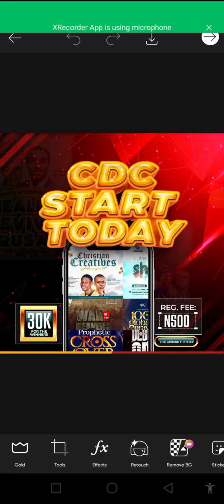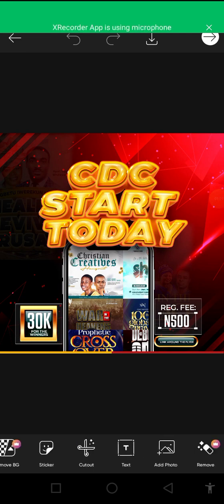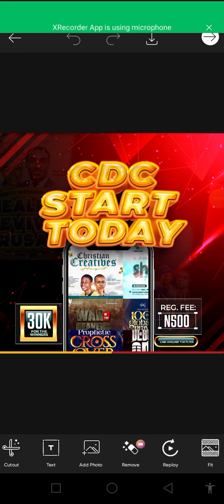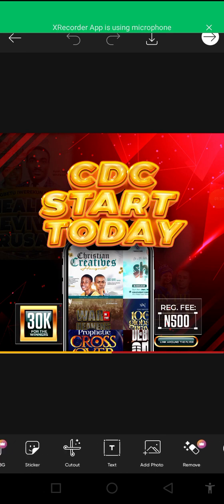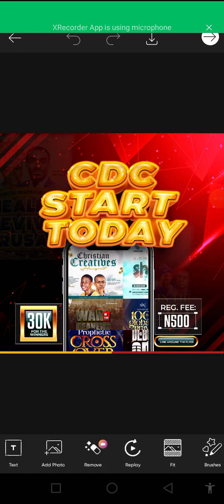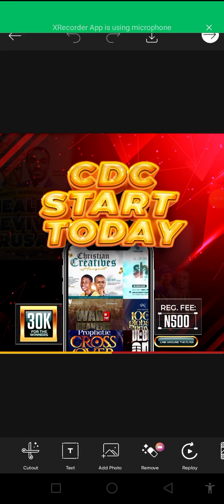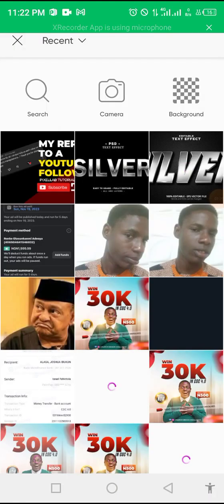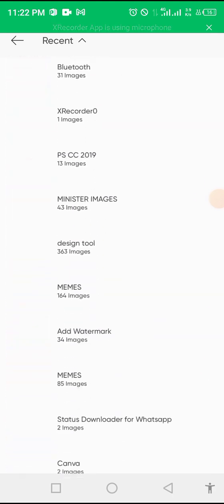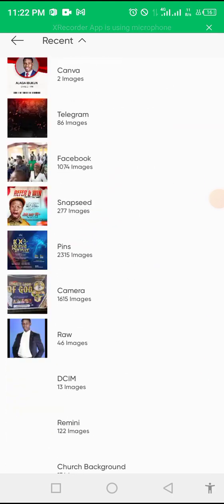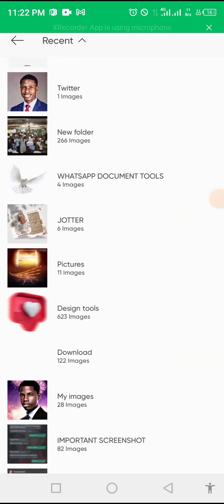It's about to start. Alright, so the first thing in making this design look nice is I love to add my lens flare to it. And how do I do that? Under the options here, you see add photo. You add your photo, and from there you add a lens flare you've downloaded. I have one already with me right here. I use one every time in my design.